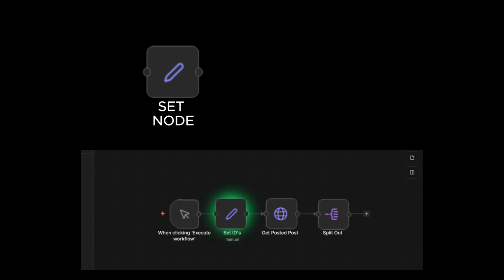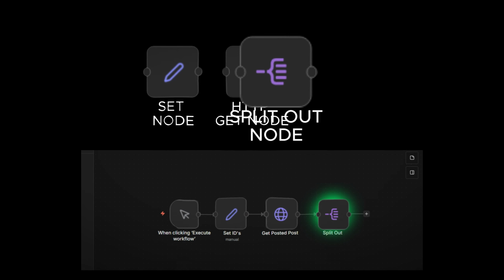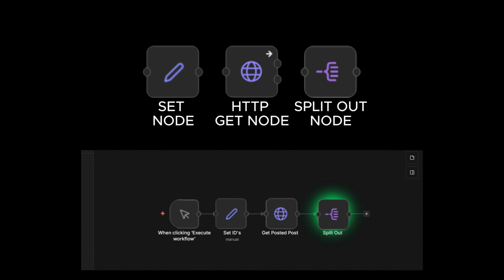One set node, where you will store your Facebook page ID. One HTTP request node set to GET, used to retrieve all past posts from Facebook. And one split out node, used to separate the list of past posts into individual items.